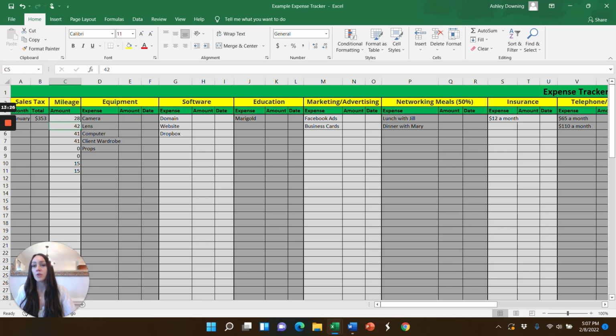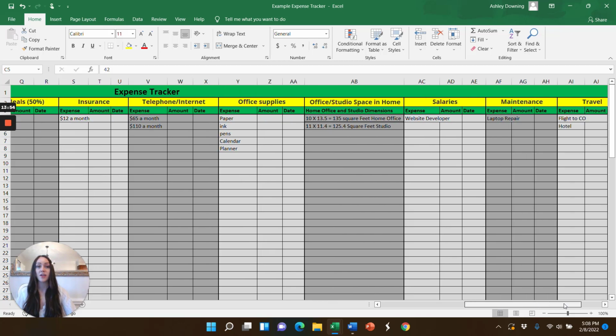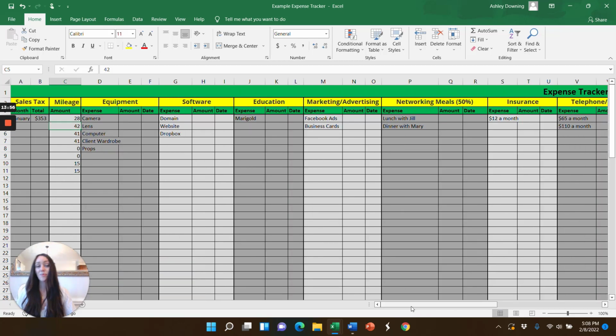And then like software, I have it broken up with education, marketing, networking, meals. That's like if I had Jill as a client and I went to lunch with Jill, I'm going to record that because any meals that you pay for, that is an expense that you can deduct. So they're actually 50% deductible, which is huge. So half of whatever that meal was, you can deduct. And then make sure you include all of this good stuff. Telephone, internet, definitely, because we all know those are expensive bills.